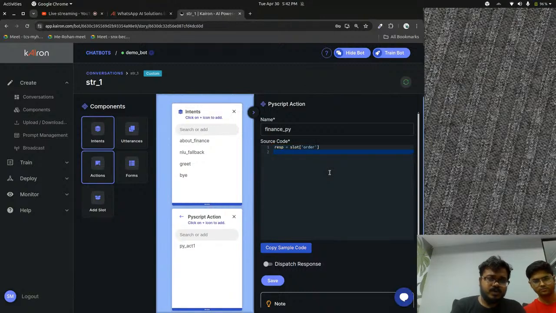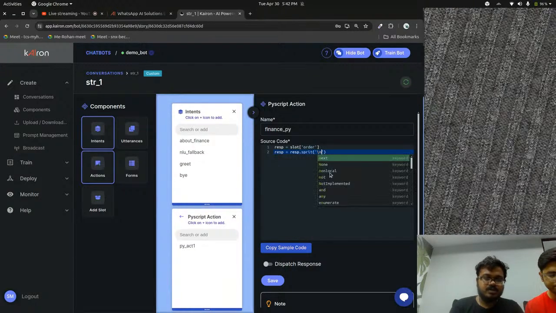Then let's say I want to split the response by new line. So I can do that: response equals response.split. All the basic Python stuff is available to you. But anything that is going to access the voice or something like that, we don't provide that, right? So I want to split by backslash n.